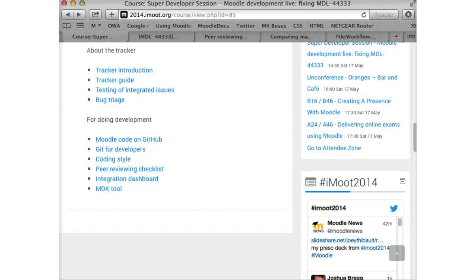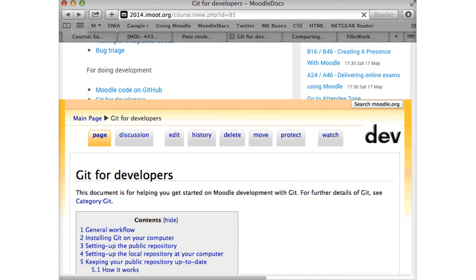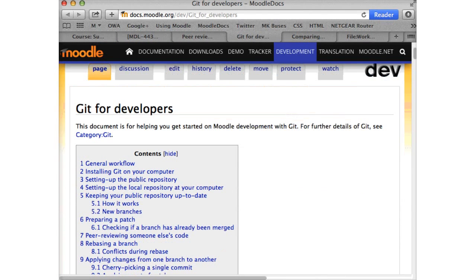Actually, there's a bit about what will happen next week when they test the integrated issues. And then for doing the actual development, I gave a link to the code on GitHub. There's another page on Moodle Docs that tells you how to use Git. I see someone linked to the Git for administrators page, which is useful, but if you're doing development, that Git for developers is very useful.